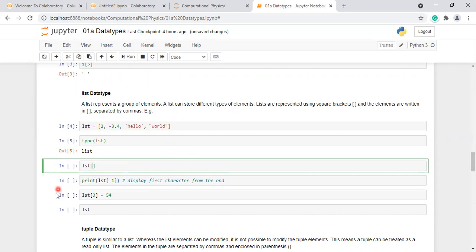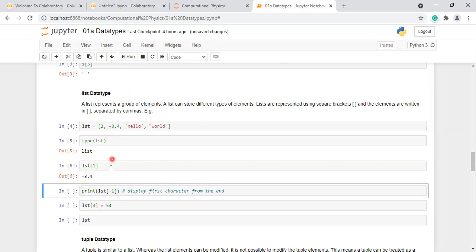So if I write LST within bracket 1, and when I run this cell, what will be the output? Let's see. LST within bracket 1 gives minus 3.4. 2 has index 0, and minus 3.4 has index 1. LST 1 represents the element whose index is 1, and that element is minus 3.4.